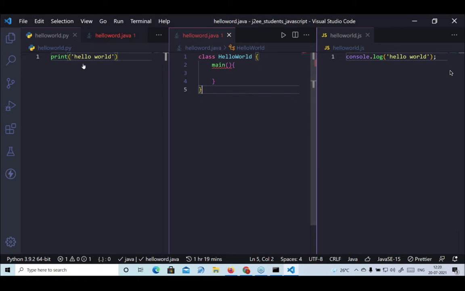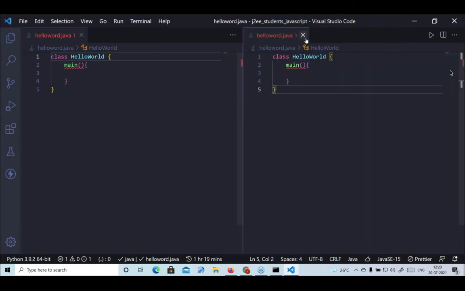Forget about Python. You know Java and JavaScript, correct? Both are about 50% the same.